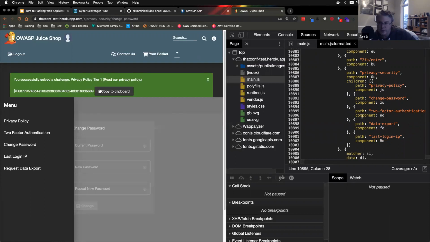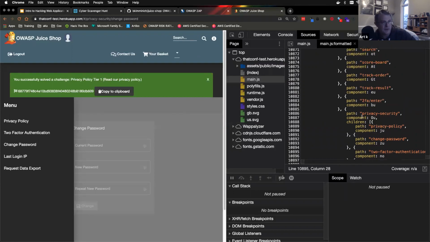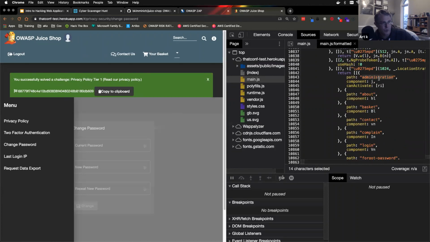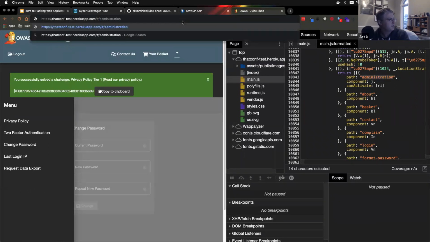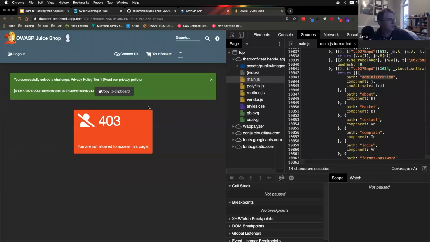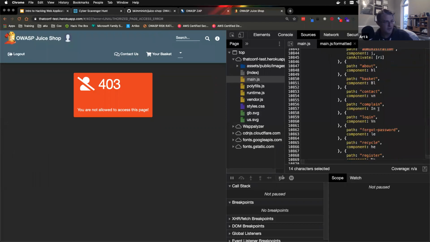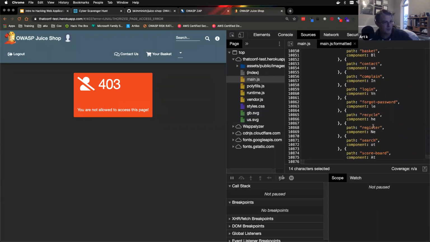A good attacker is going to look through every link in here and say, well, what's interesting? So we're going to find, number one, there's an administration. So let's just pop that in right away. Let's see what's there. Okay, so I'm not allowed to access that. Okay, that's fine. I'm not an administrator. I'm just a regular registered user. Let's keep looking. Recycle, register.